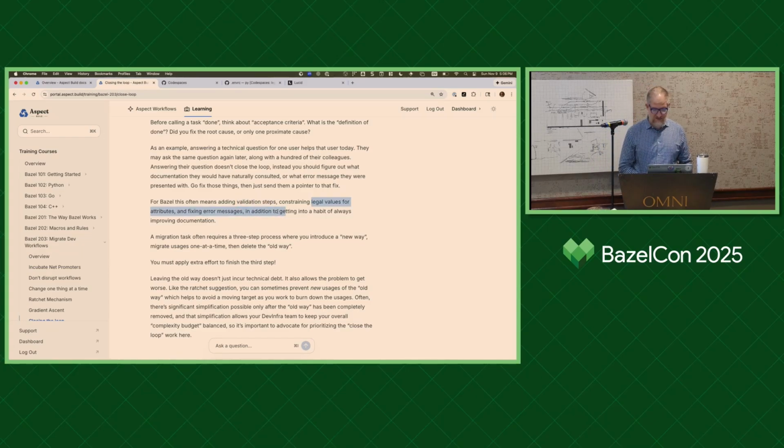You can constrain legal values for attributes. So in a rule implementation, and Jay's talking about this next door, you have an attrs list where you can say, here are the valid values that I permit.